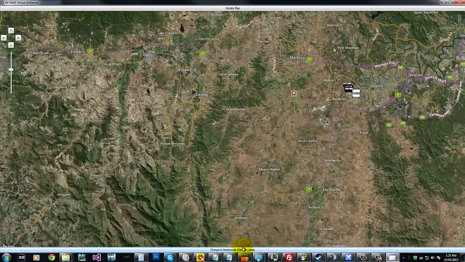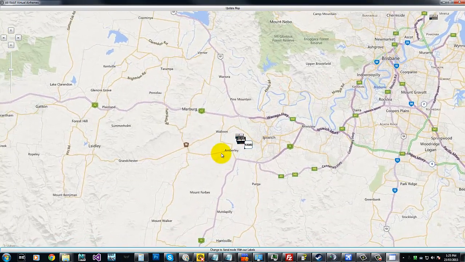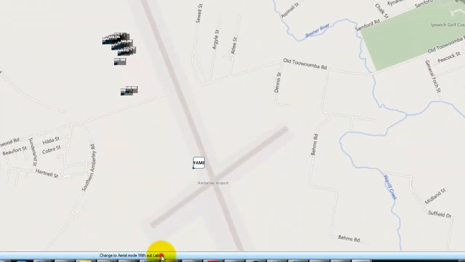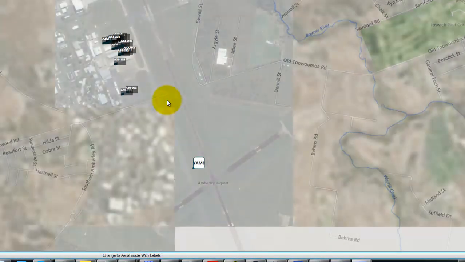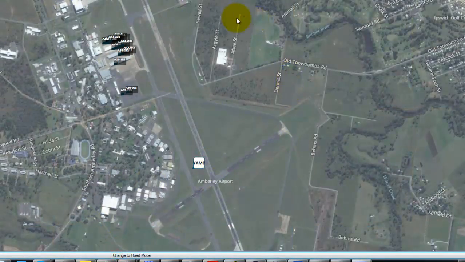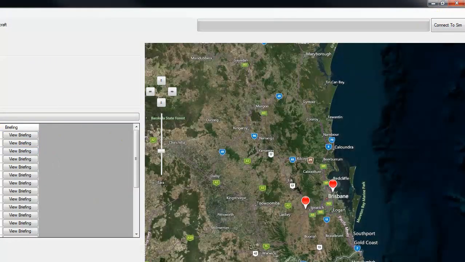We can change this map over to a road view if we're after an easier view, or an aerial mode without labels, or the default aerial mode with labels. Clicking close will bring us back to our main menu.